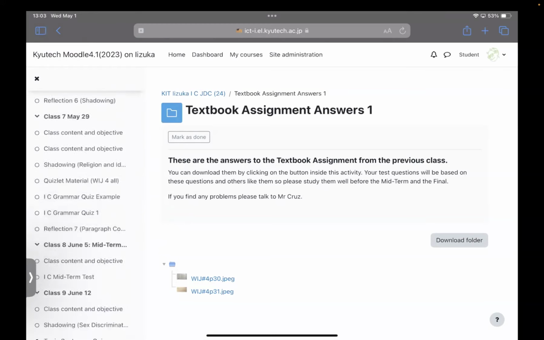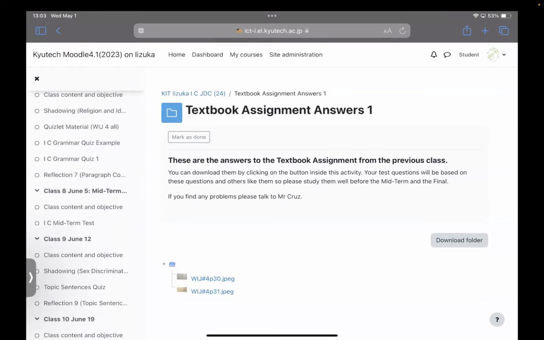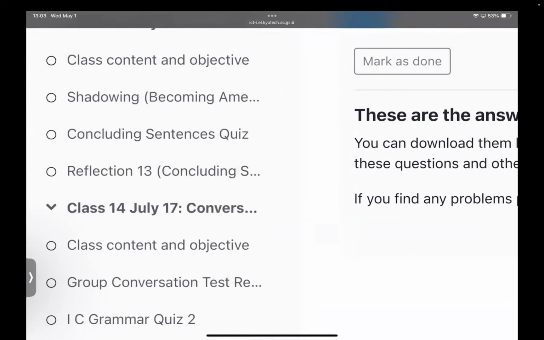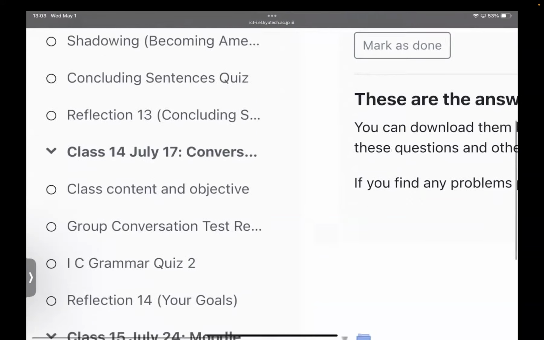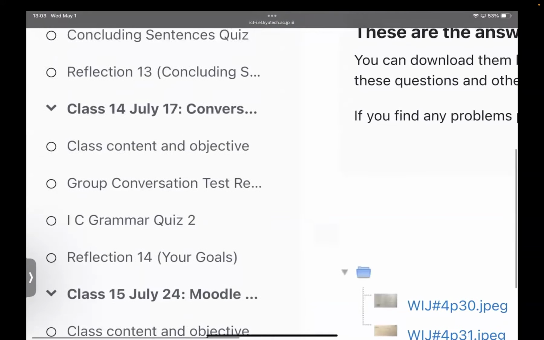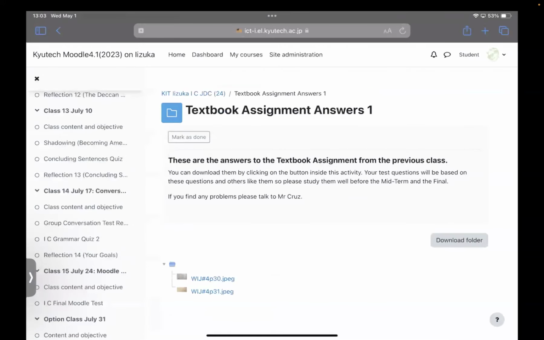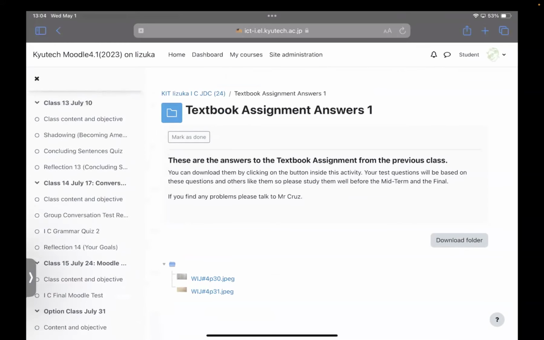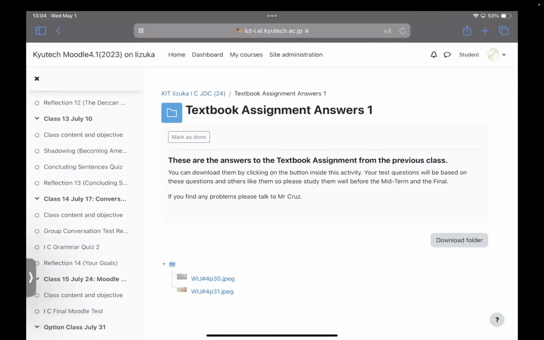When's the test? Class 8, June 5th, okay? June 5th is the midterm test, the 1C midterm test. And the last class, I think that's July 31st. Oops, July 24th. July 24th is the Moodle test, okay? And the last class is an option. We'll talk about that later. In any case, make sure that you check the answers and download this so you can study it as well.